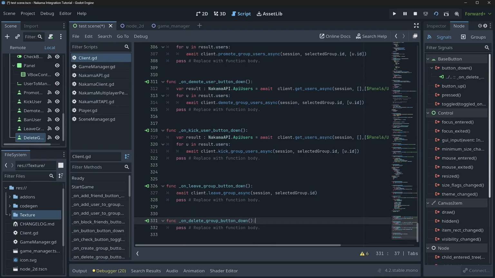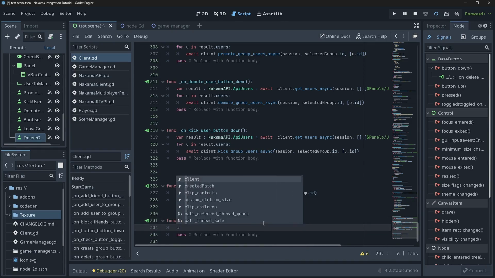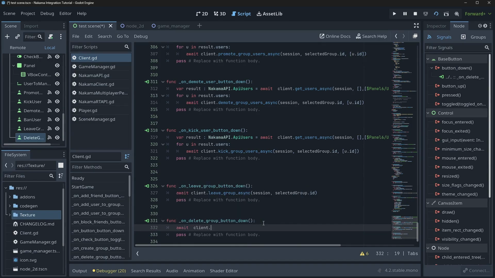In order to delete a group, it's actually really simple as well. So when you delete a group, all you need to do is type await client.DeleteGroupAsync. And then you can pass in the session and the selectedGroup.id. And that's literally all you need to do.